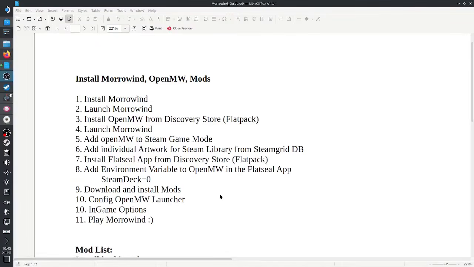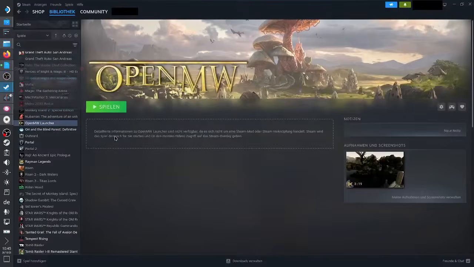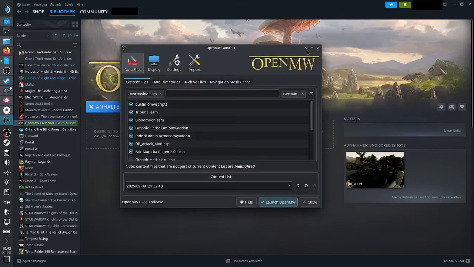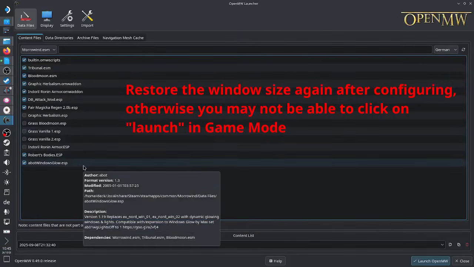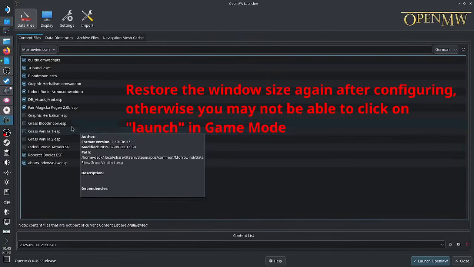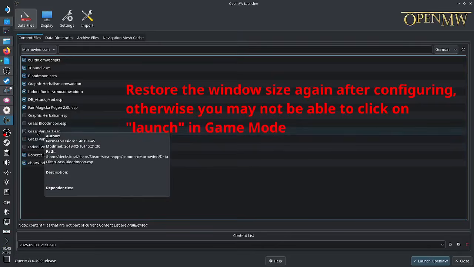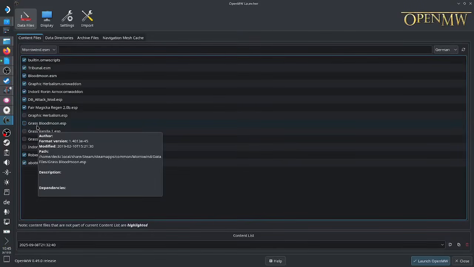After the installation of the mods, we just need to configure the OpenMW launcher. For this, we start here the OpenMW launcher. Then we get this little window here. And here you can activate your ESP files. So you should activate every ESP file, only the Grass Blood Moon, Vanilla 1, Vanilla 2. You should not activate these three because we already activated them in the OpenMW configuration file.